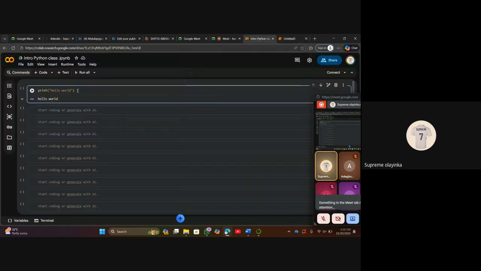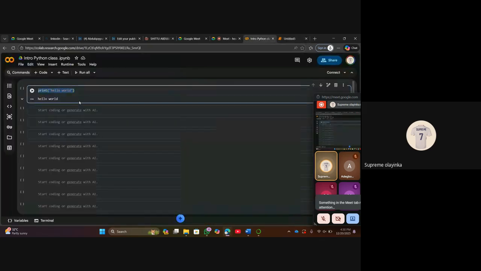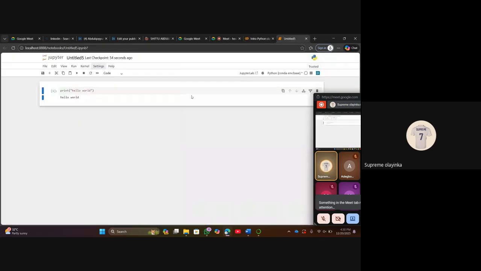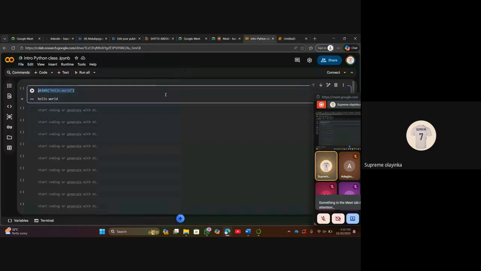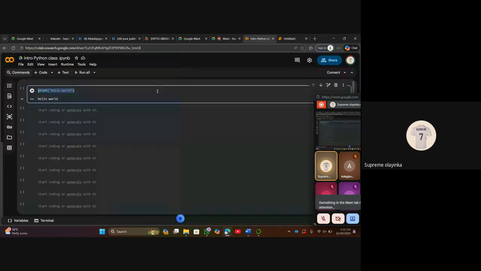I can just copy this from Google Colab and paste it here. Let's run this one again. Can you see? Both of them are returning the same thing. That means they do the same work. You can use any of them, but in this class, we'll be using Google Colab to teach. But you can use your Jupyter Notebook to do anything we will be doing. So let's just continue. Let's start the class.